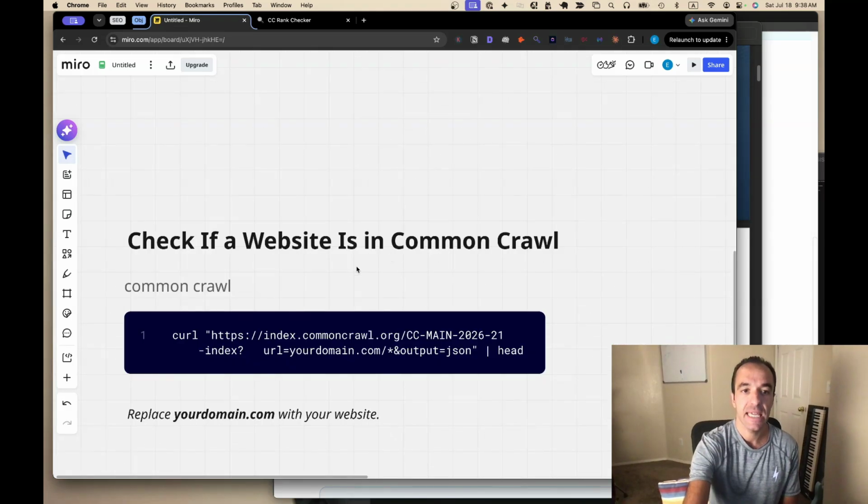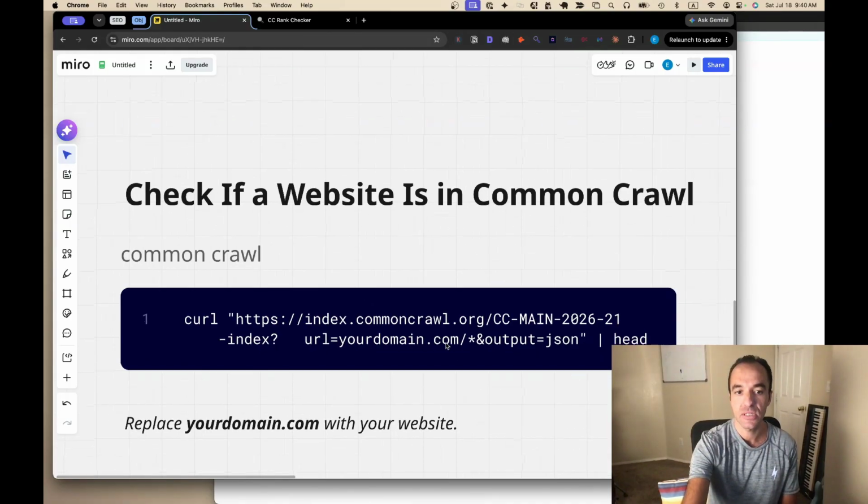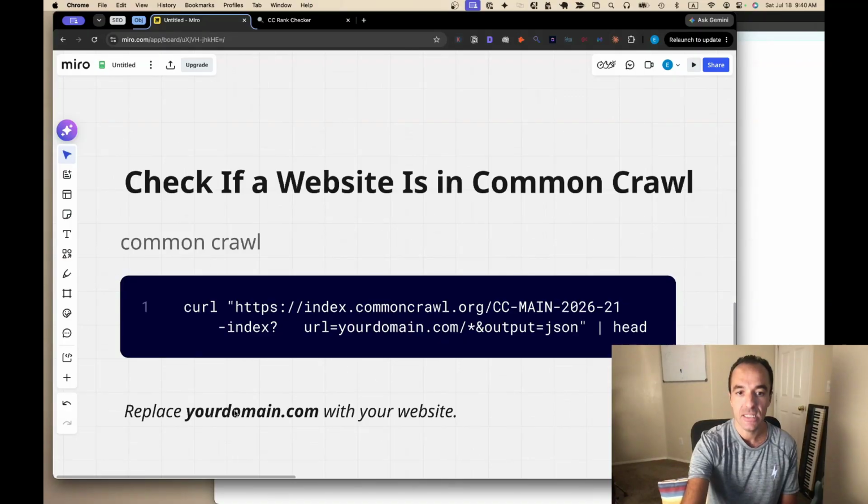So here's how to check if a website is in Common Crawl. You can use this command, and we're going to jump to terminal to make it easier to understand. You're going to replace your domain with the website. You see your domain over here.